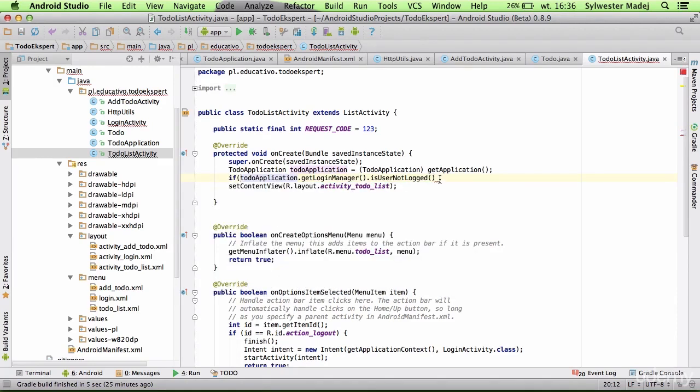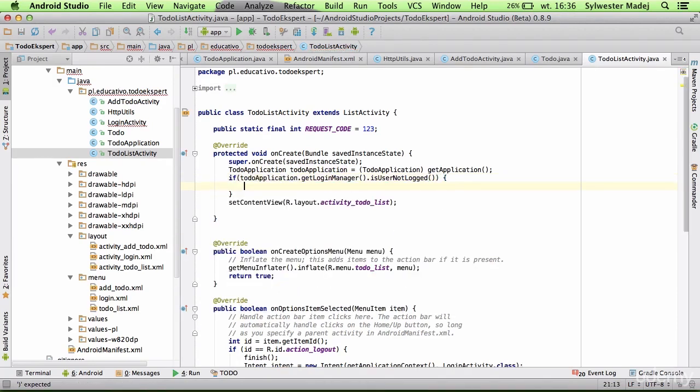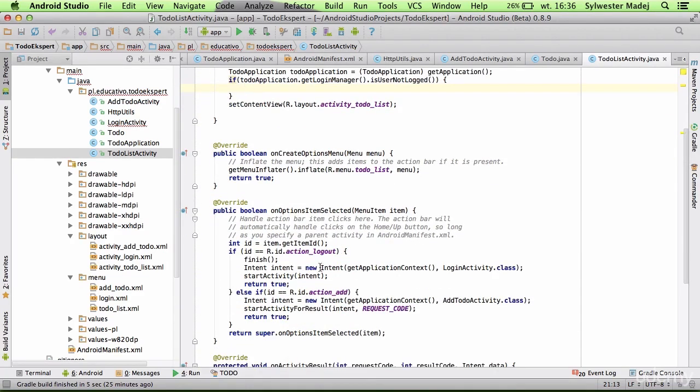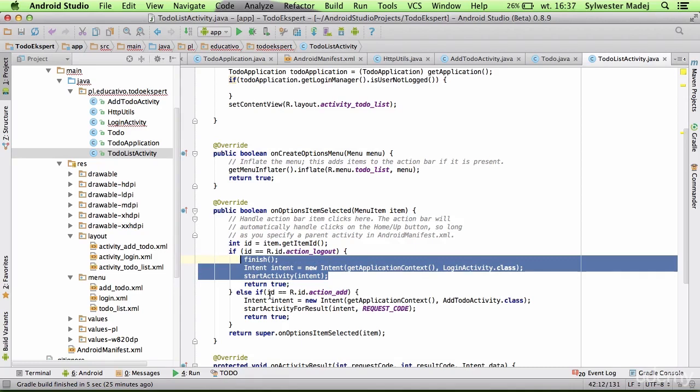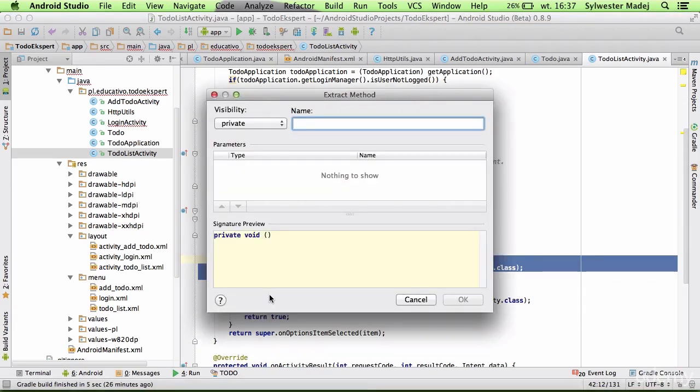If the user is not, we'd like to go to the login activity. We use such a code in order to go from the main activity to the login activity when the user is logged out. We can transform the code into a method. To do so, we call the Alt-Command-M or Alt-Control-M shortcut. In our case, we named the method GoToLogin.